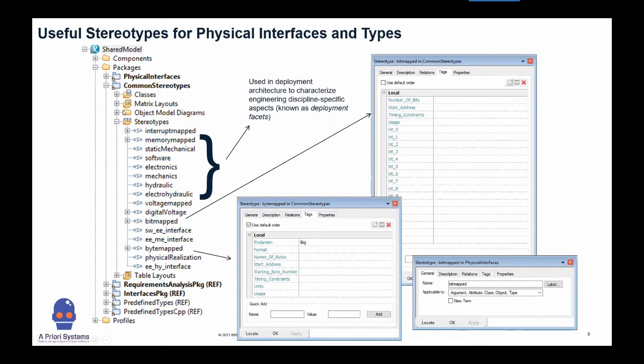To do that, I have a set of standard stereotypes that I use. They're part of the Harmony SE profile in Rhapsody, but they're not hard to create. A couple of really relevant ones: some of them are just used to mark, that's a software thing, that's a mechanical thing. So we've got some identification-style stereotypes. They don't carry additional metadata.